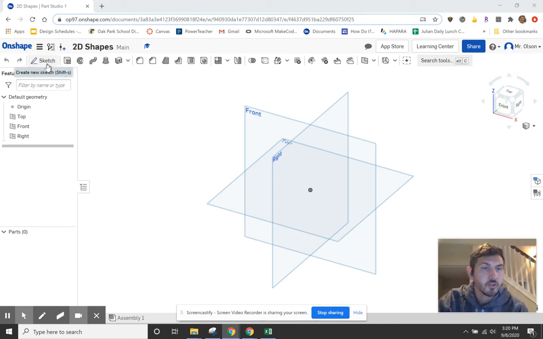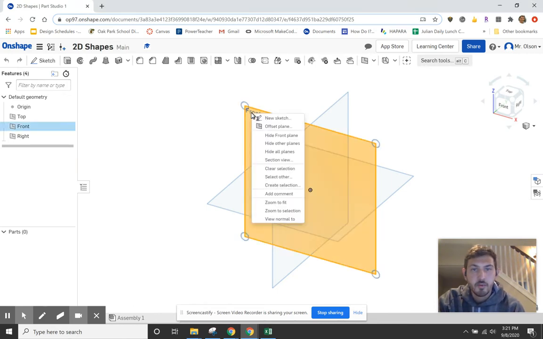Okay, this video is going to show you how to use the Extrude tool in Onshape. So I'm going to start off by getting in and creating a basic shape to extrude. In order to do that, I'm going to go and sketch. I always like sketching on the front, so I'm going to click on front. I'm going to go ahead and right click and go to new sketch.